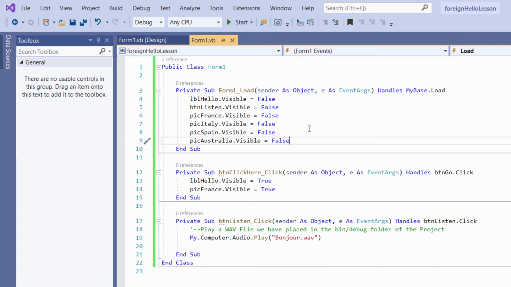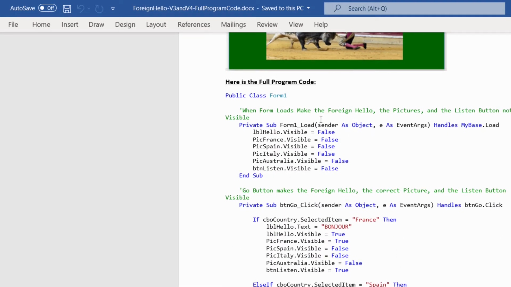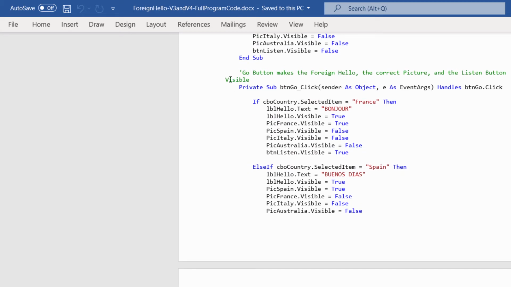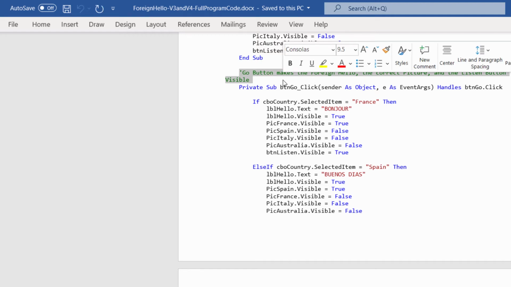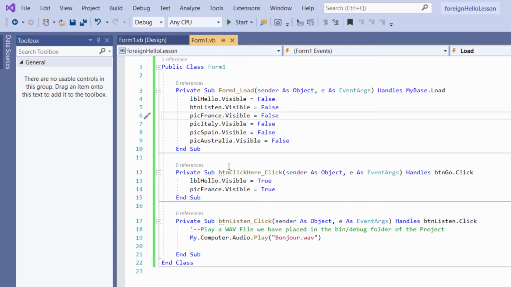All right, so that's that. And this program's going to be a little bit more complicated. So there we are, we've got all that set up. Now, the go button makes foreign hello the correct picture and the listen button visible. All right, so let's go to where we've got that.